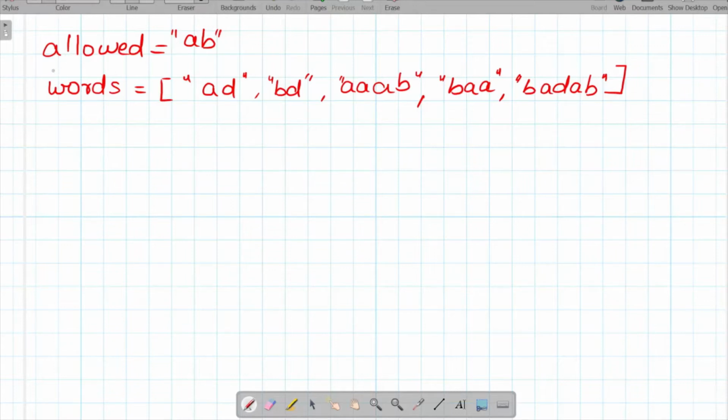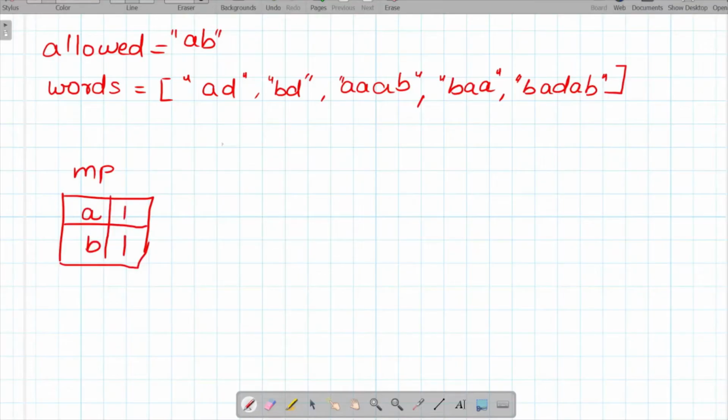First of all, we have taken the allowed string and the array of strings. For the allowed string AB, we will create an unordered map mp, and in that we will store the character and its occurrence, that is A and B, both have occurred one time. Now we will check for each given string in the array of strings.